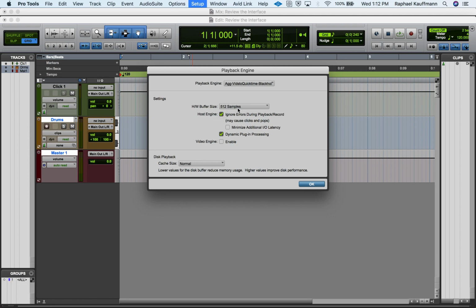The hardware buffer size, I want you to think of a buffer as a temporary memory, essentially, so that while you're playing back or recording, Pro Tools is kind of looking ahead, taking digital information, putting it into a temporary memory, and then spitting it out as it needs to perform its tasks and play back the sound that you're playing with, whether it's audio or instruments, etc. The one thing that I want you to know about this is that you can set a low sample buffer size or a high sample buffer size.